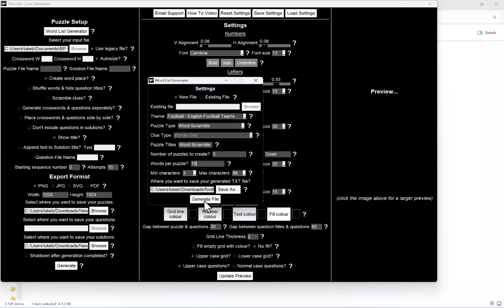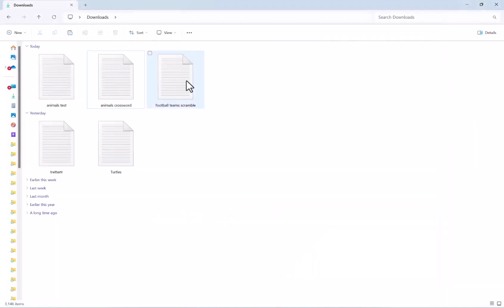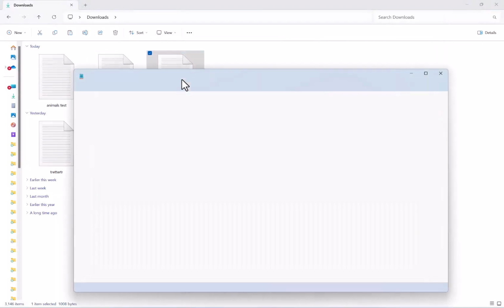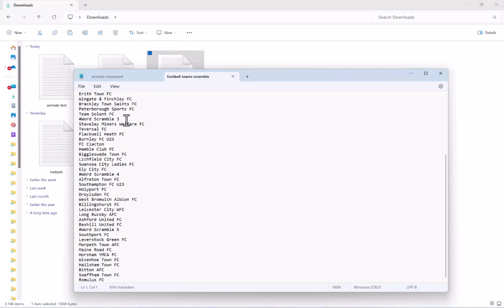Save that, hit generate. So that's done instantly because, like I mentioned, that uses the word list from the word list generator. So if I come here and I show you this, again, then I have my file ready for upload into the Criss Cross generator to use.